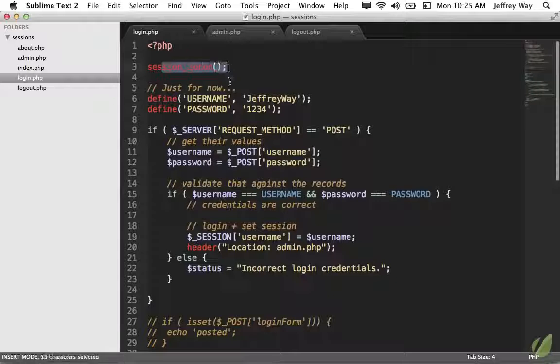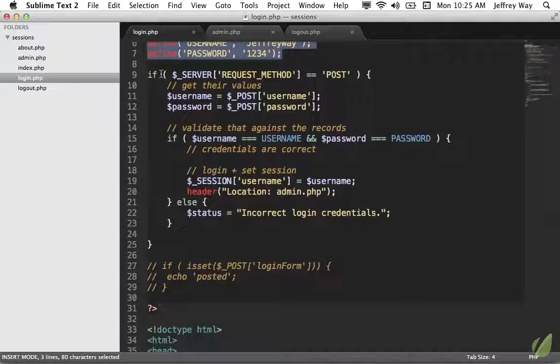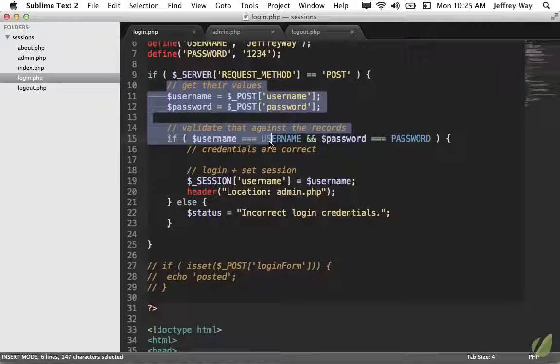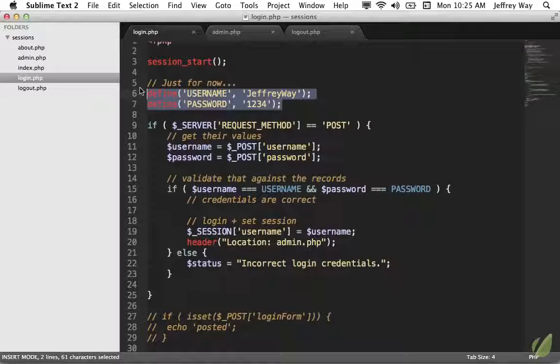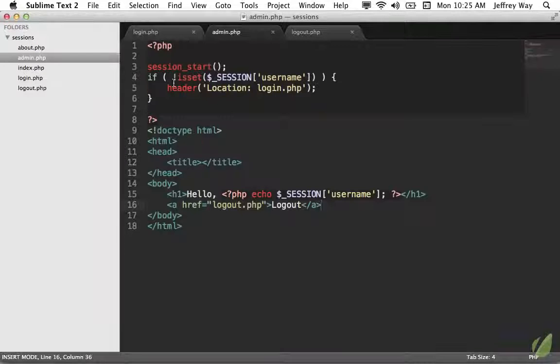First we set session start, we set our constants just for now, then we determine whether that login form was posted. If it was, we get the values that they entered, and we determine whether they are equal to what we have set as the constants. If they are, that means the information was correct, so we store the username within the session, and we relocate to the private admin.php. When we are within that admin file, we determine, is that username available in the session? If it's not, they haven't logged in.